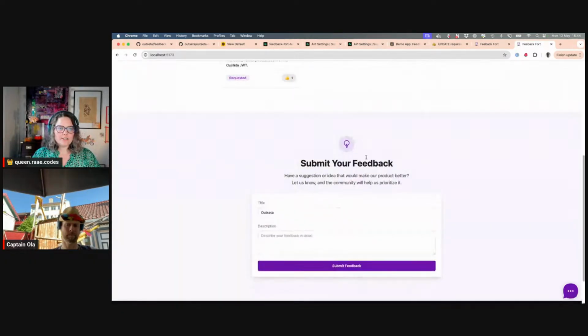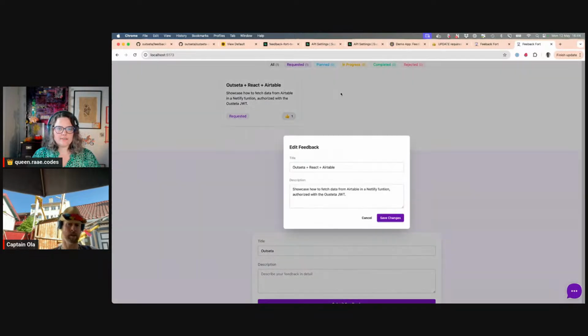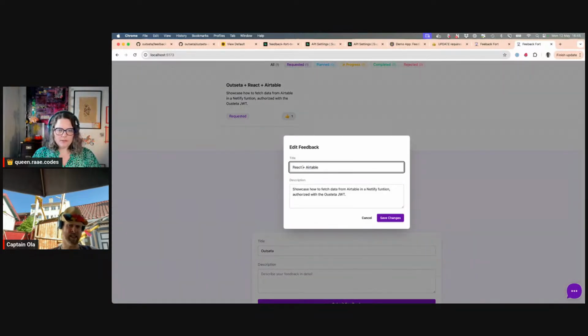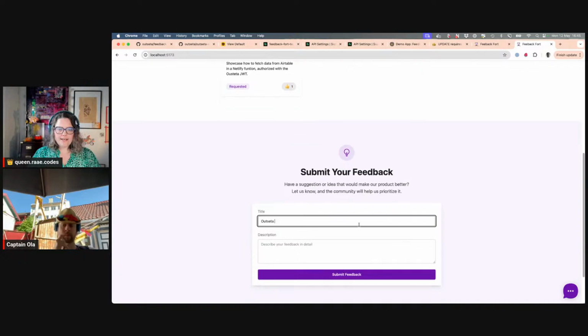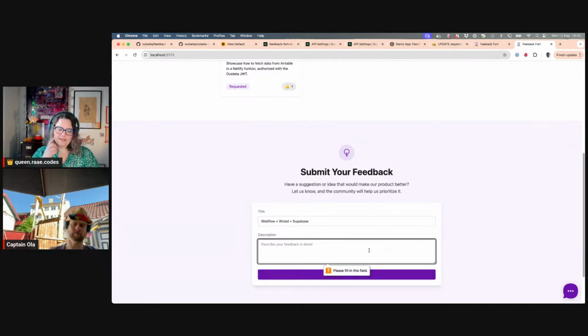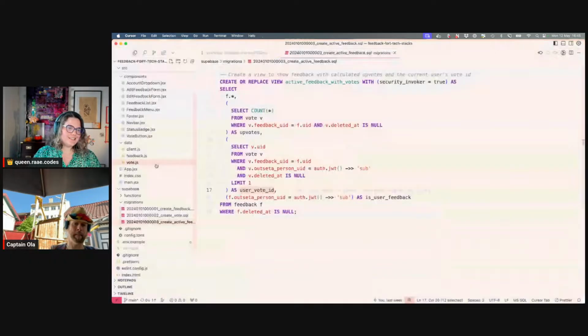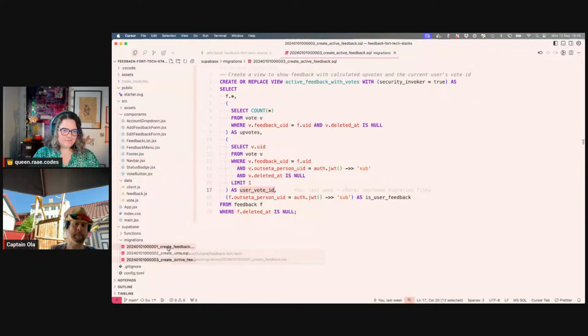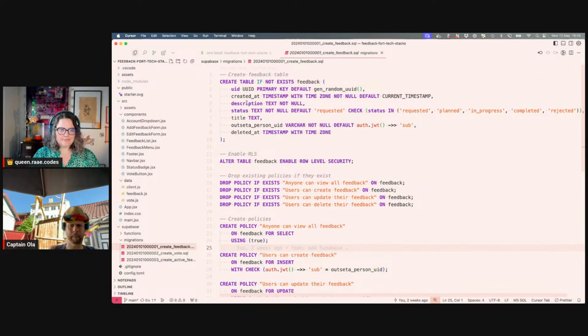But then I also want to do, maybe I should just skip Outseta because we know that we're going to do Outseta. So React plus Netlify functions plus Airtable. And then I would like to do Webflow plus Wized plus Supabase. Oh, I have my description required. Let's skip that. It doesn't need to be required. Is it required in the database? Yes, it's set to not null.